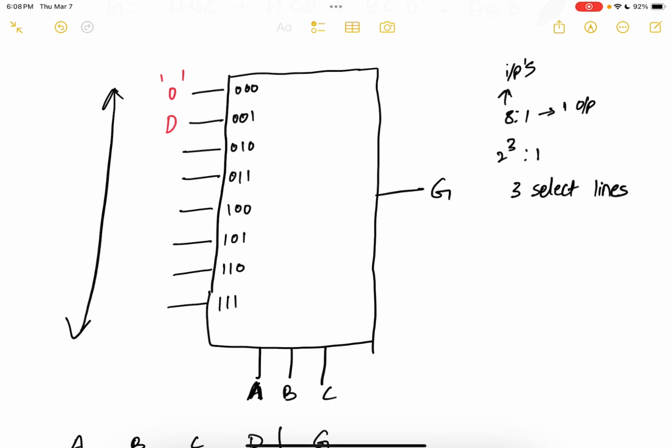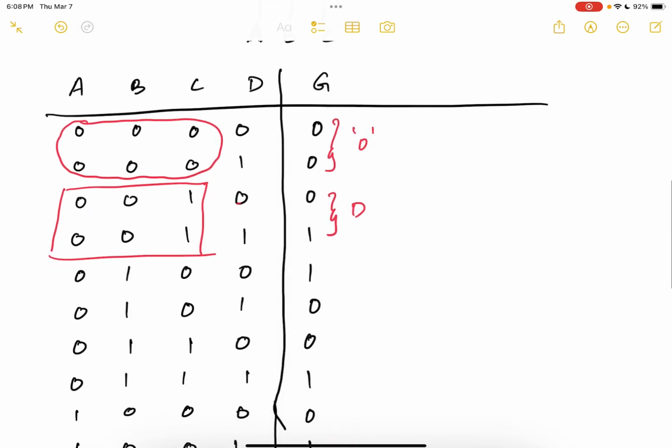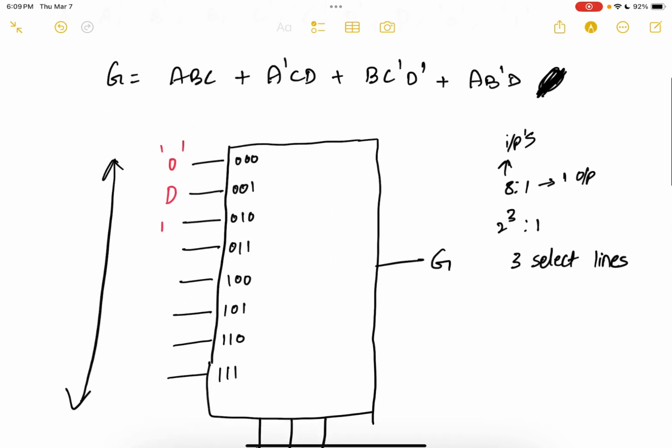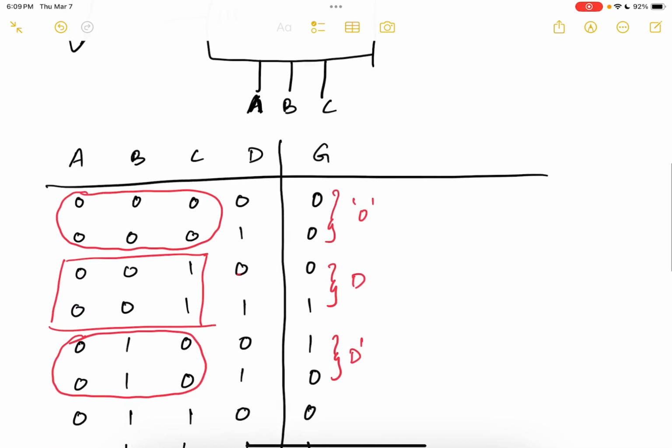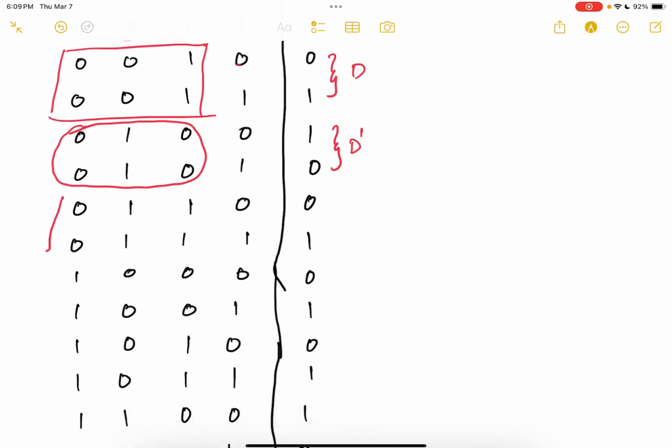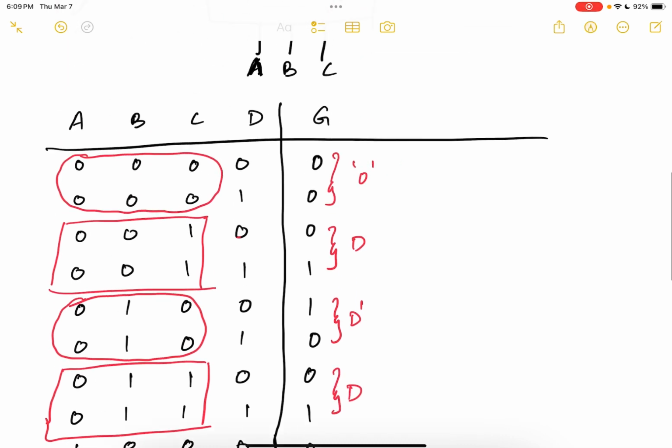Let's go for port 0, 1, 0. That is when A, B, C are 0, 1, and 0. Your output G is the inverse of D. So we are going to write D prime. Let's go for 0, 1, 1. So that's this case here. In this case, output G follows D. Therefore, your input should be a D.